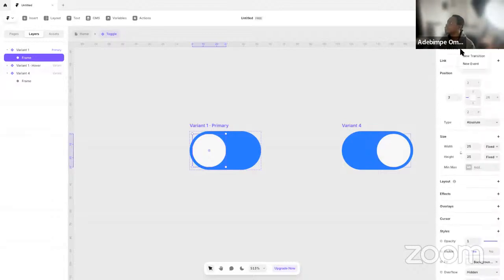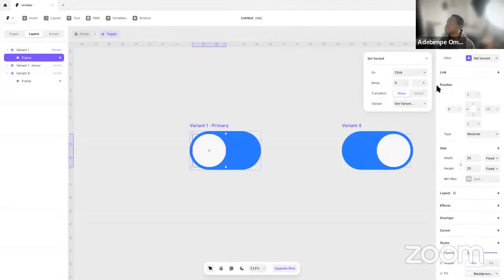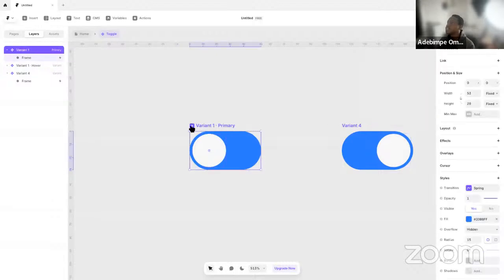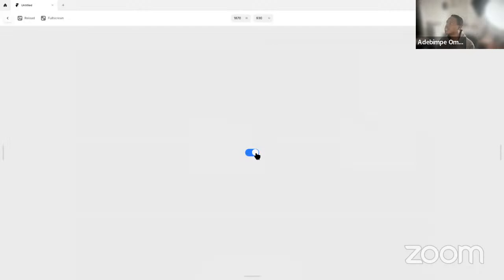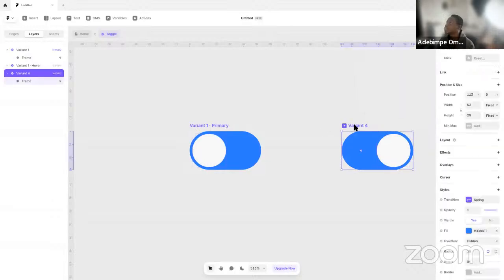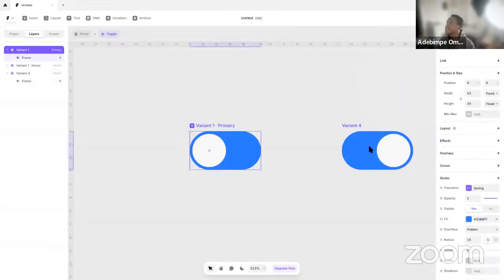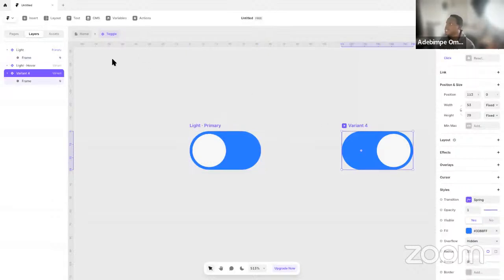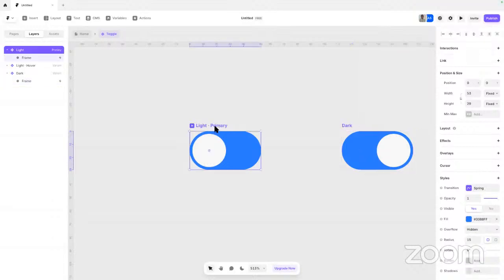So when you click on this, I'm going to click on new event or new transition, on click, and then I want to go to this. Okay, so let's preview that. That's it. So again, the same, I can also click this now, and I want to change it back to variant 1. So let me just call it light and dark. All right. That looks nice, nice, nice.